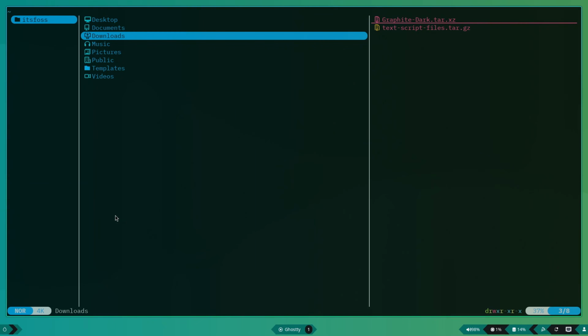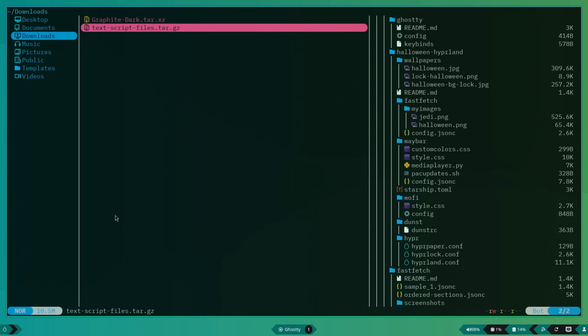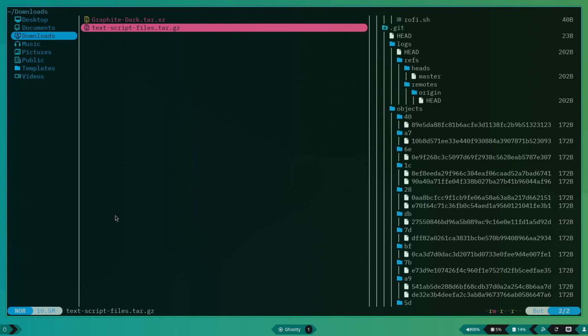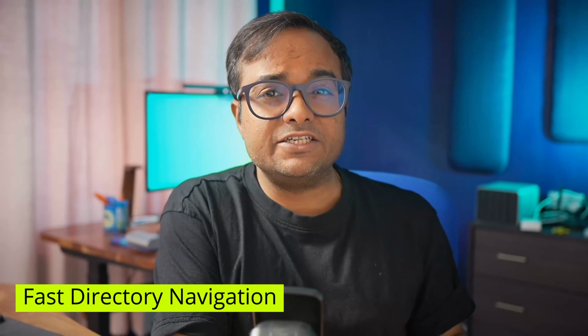You can even preview the contents of archive files like a zip or tar file without even extracting them. And if you're previewing a large text file, you can scroll through them using the Shift plus J and Shift plus K commands. Navigating directories in Yazi is very quick once you learn the shortcuts.